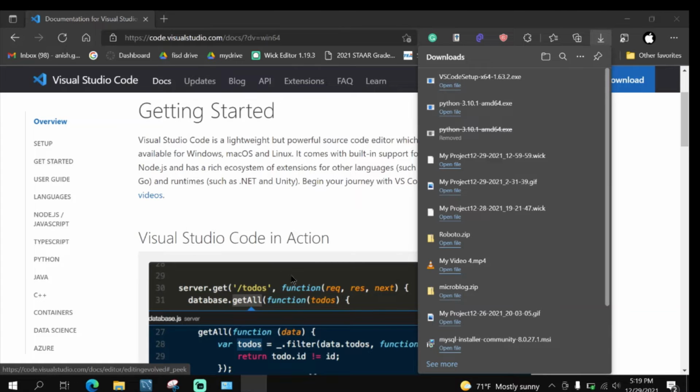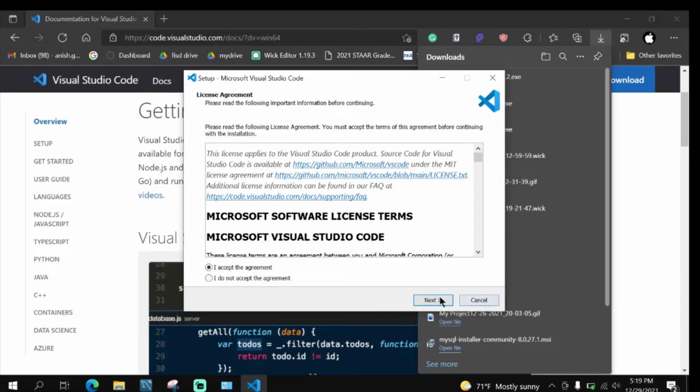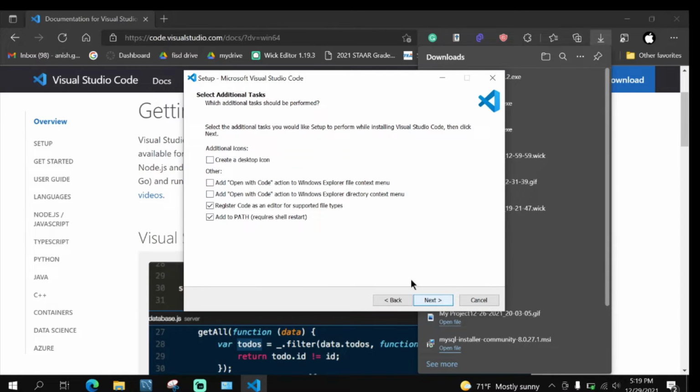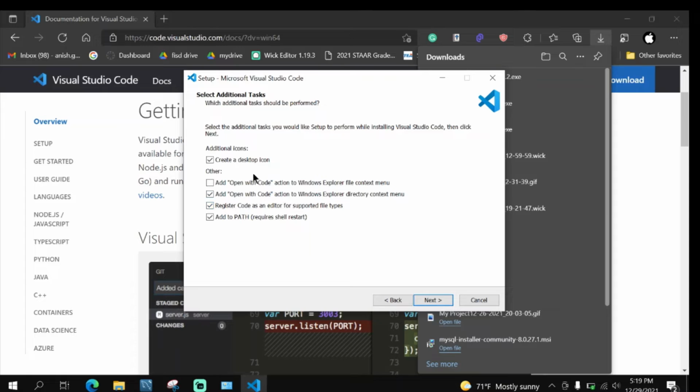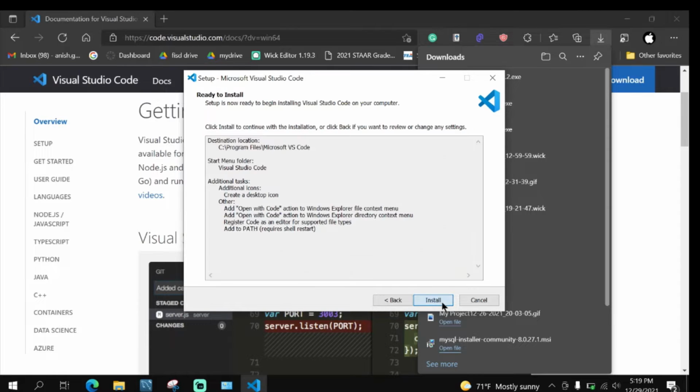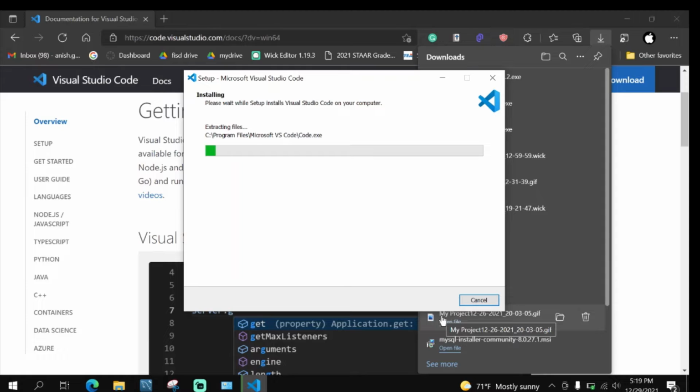Click yes. Then click I accept. Next. And then click desktop icon. Click these two. Click next. Click install. And wait for Visual Code to install.